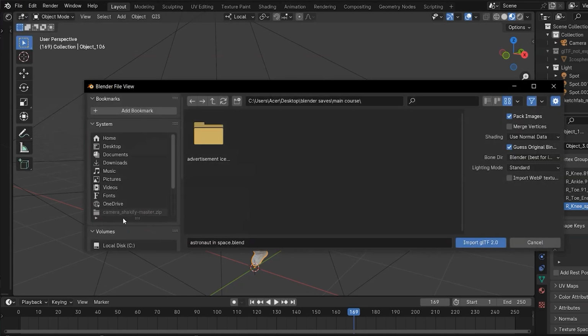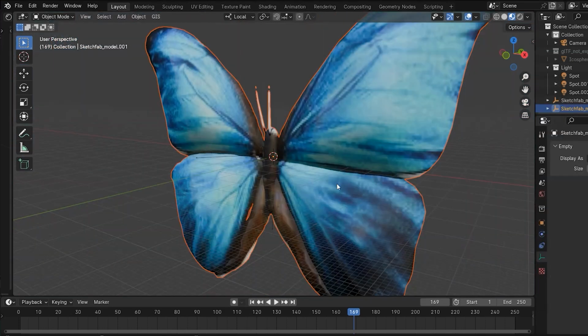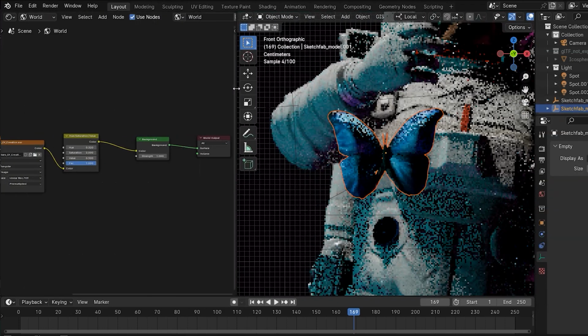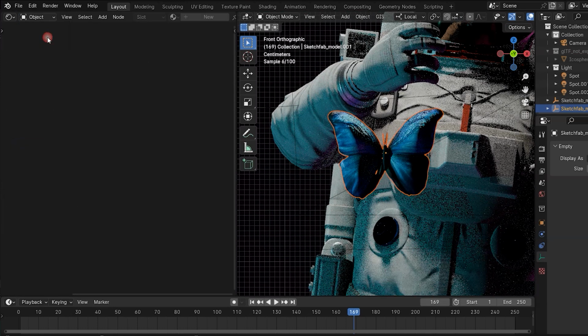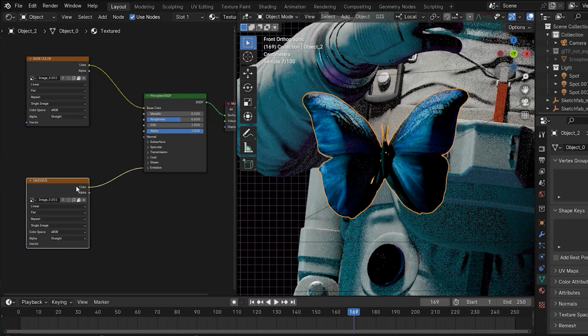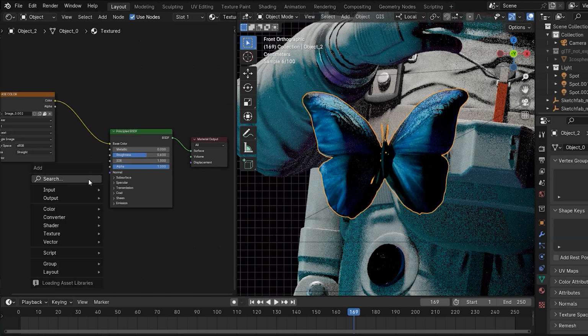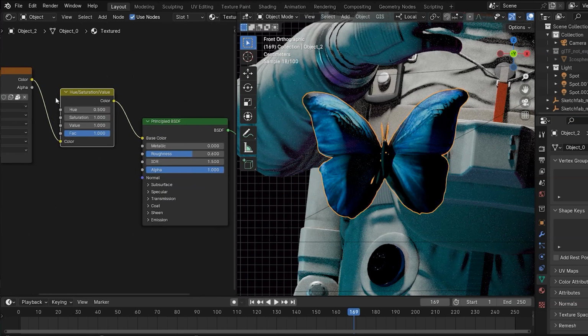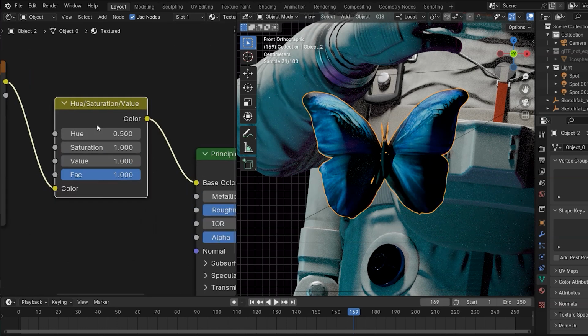So import it into the scene, then press S to scale it down. Then in the shader editor, set the type on object. So we are going to adjust the material and the color of this butterfly a little bit. So we can actually delete this one, which is not very handy. Then press Shift A and add a hue and saturation. Put it here, and I like this butterfly to be a little yellow or orange. So I change the setting a little bit.